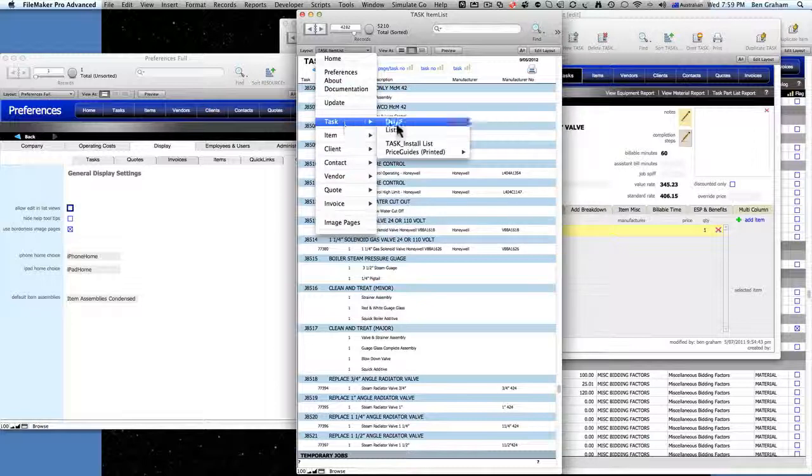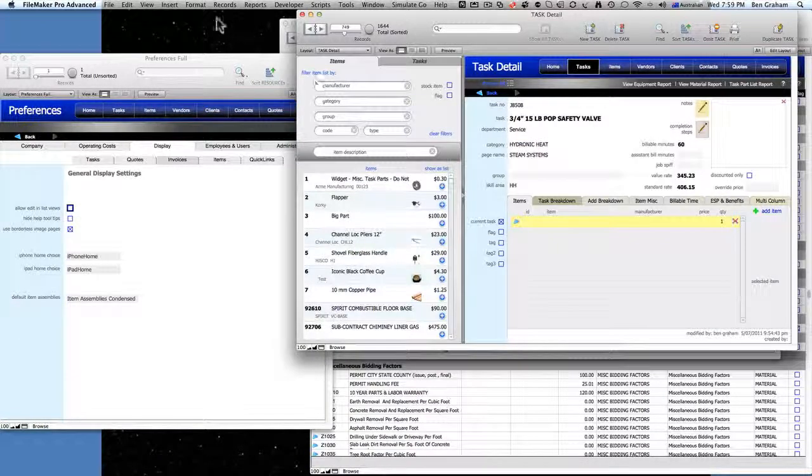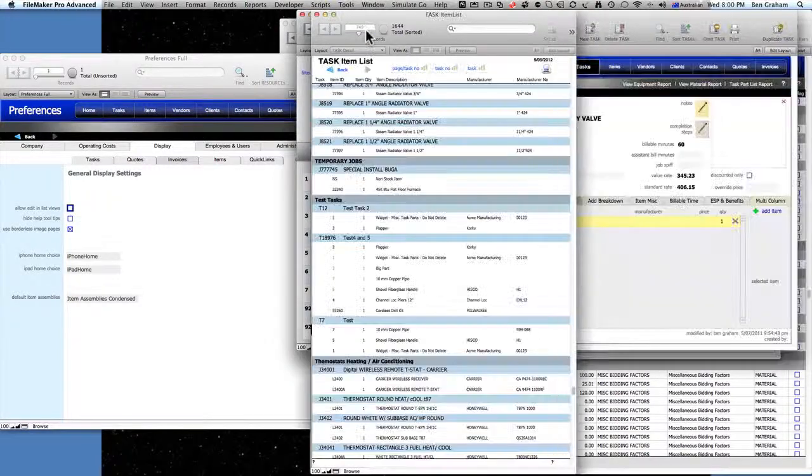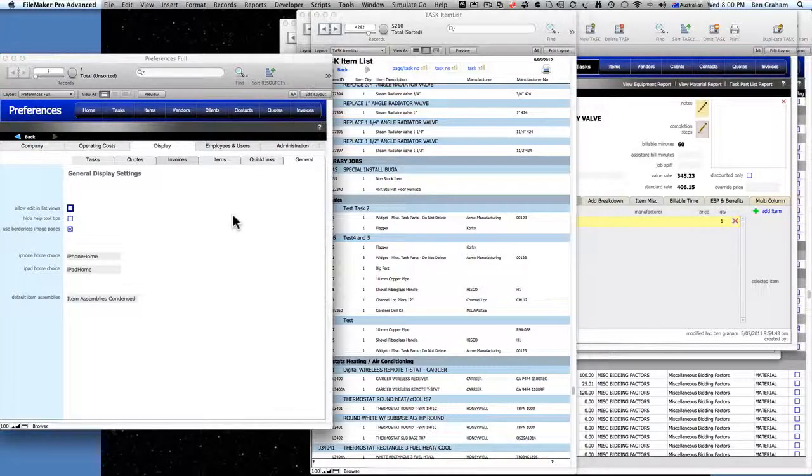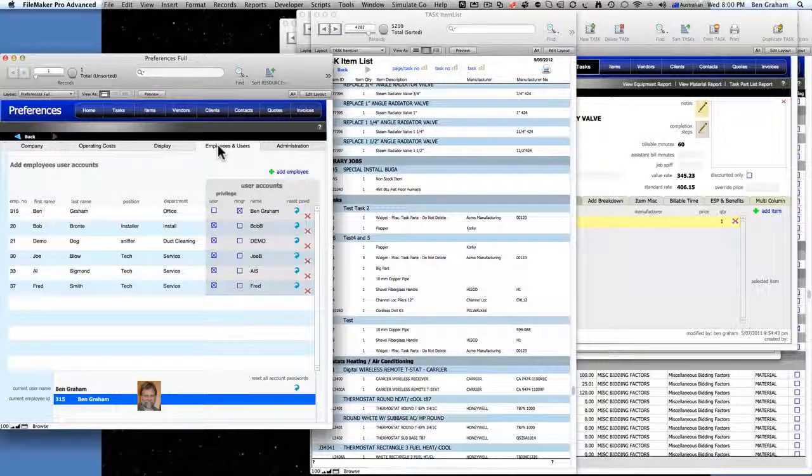We'll go back to task detail, and then we'll go item report, task reports, task item list, and it fits it. It looks the same here, but when it prints, it fits it a little bit tighter so you can get a little more information across that screen. Okay, and that's all the display stuff.